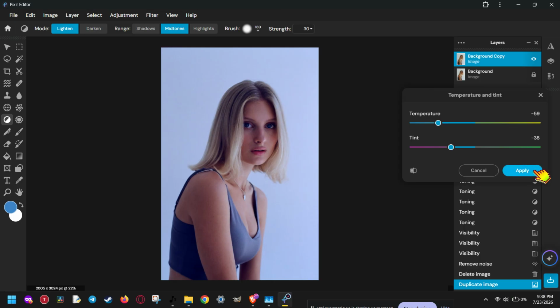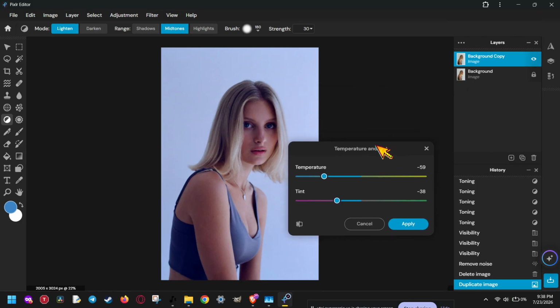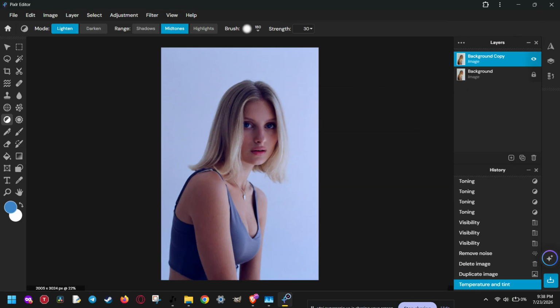When you're happy with the result, go to the bottom of the panel and click the Apply button. This locks in your color adjustment and commits the change to the image. If you skip this step, your adjustment may not be saved, so make sure you apply it before moving on to anything else. And that's how to adjust temperature in Pixlr.